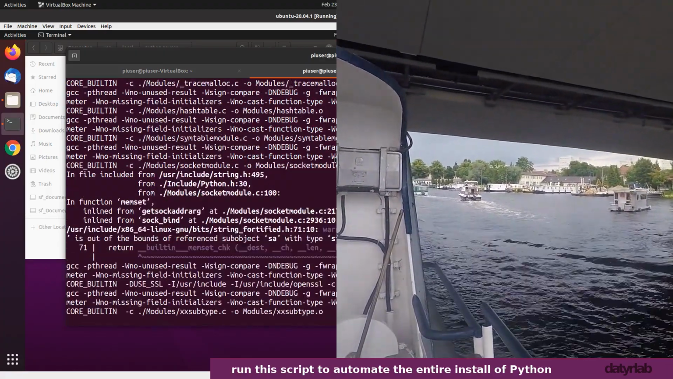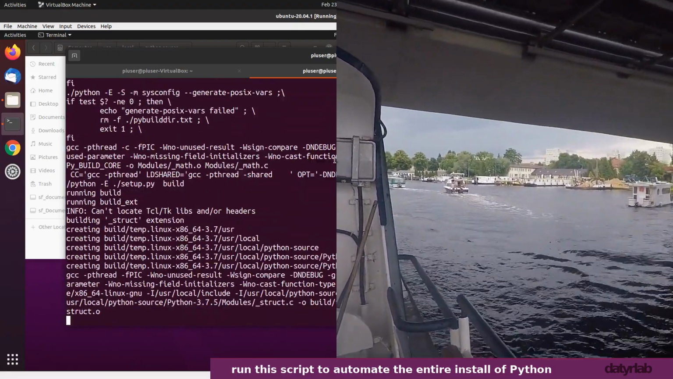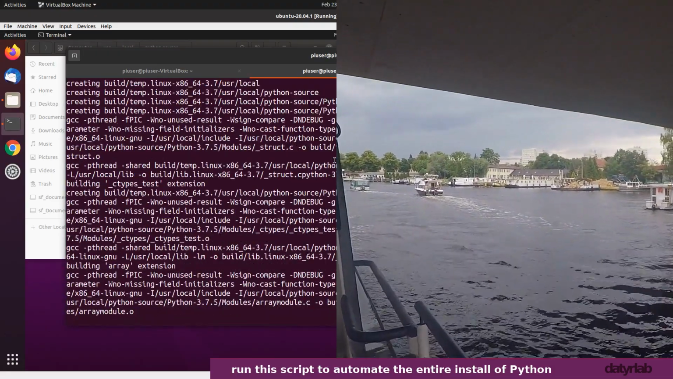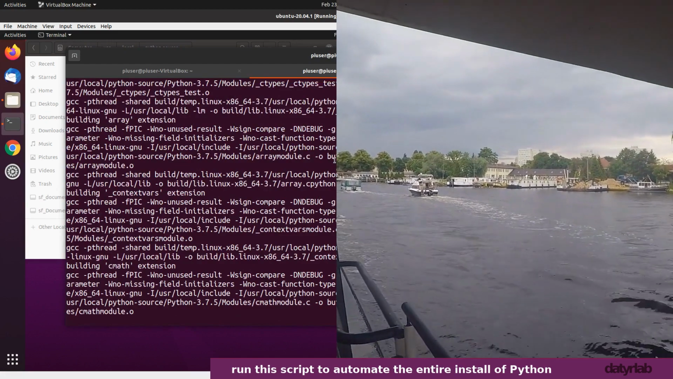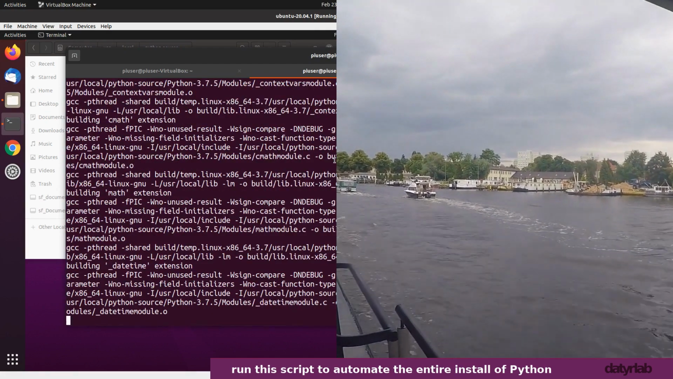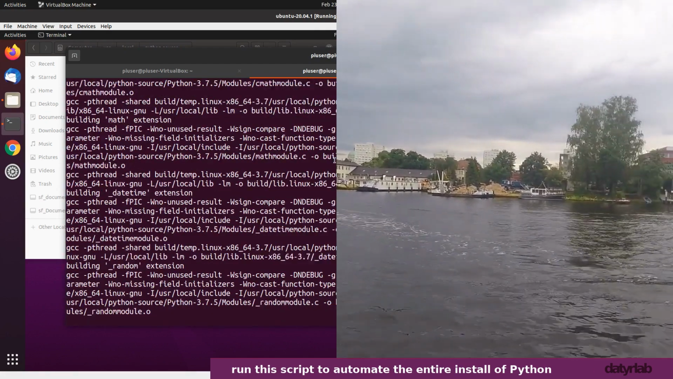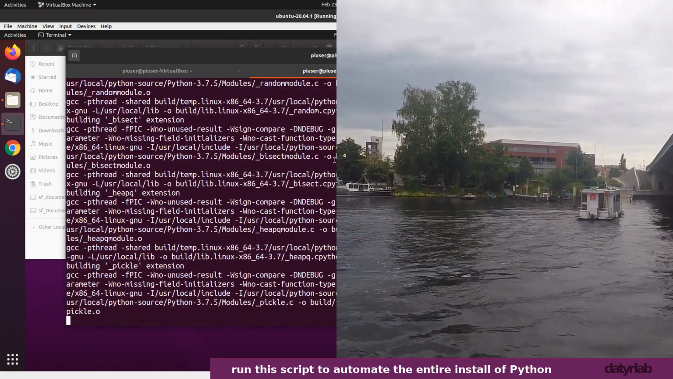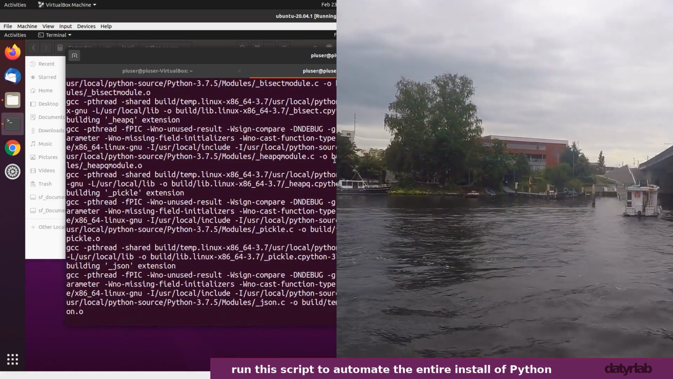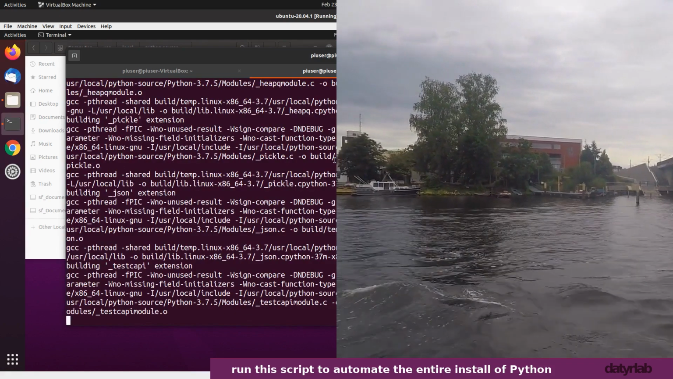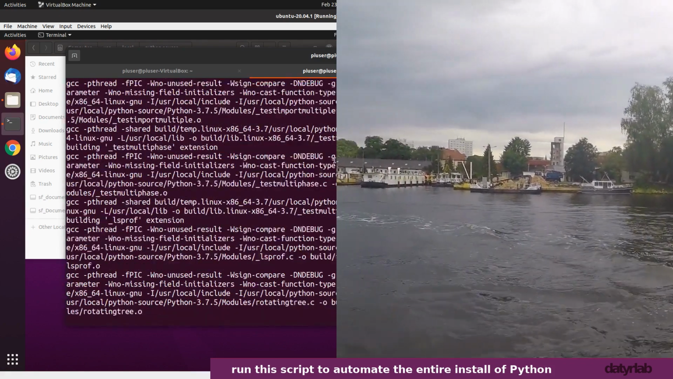So yeah, if you don't want to go through all the manual stuff, then you can just run this script and it'll just do it all for you. And you can just run this script if you want to install other versions. I prefer to run scripts on everything that I do, so it just makes it easier when I'm doing things over and over again.